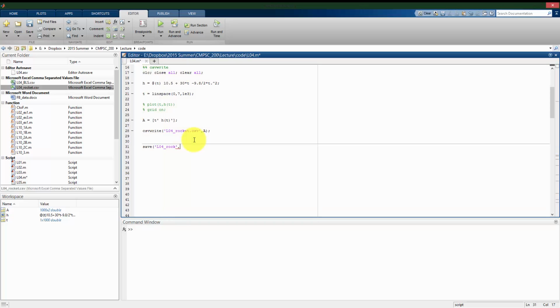Right, so I'm going to call this L04_rock, just so we don't confuse it with rocket with the CSV file. Now to use the save command, it's going to make a mat file with this name, L04_rock, and then I have to tell it all the variables from the workspace that I want it to save as well. So we see right here in the workspace, I have T and I have A. So for this example, let me just save A. And I'm going to stop writing the CSV file for right now.